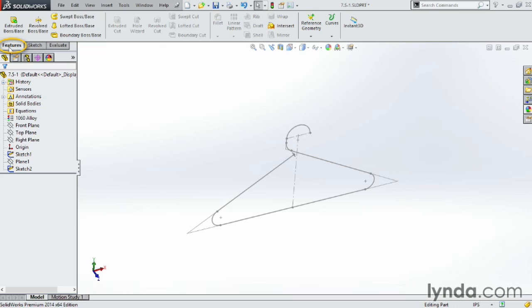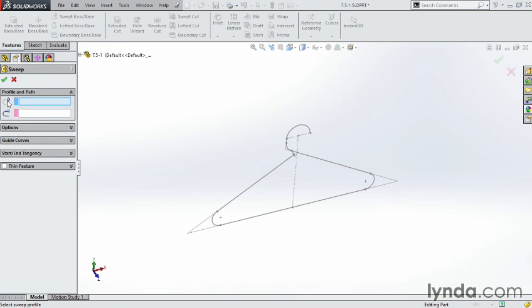Let's go up to Features. Let's go to Swept Boss/Base. Click OK. And notice the little icons. They look exactly like what we have here. We have a little circle along a path, and then we have the path. So first things first, let's choose the circle. Now you might be tempted to come out here and choose the circle from the window here, and that will work sometimes, but it's actually a lot better to choose it from the tree.